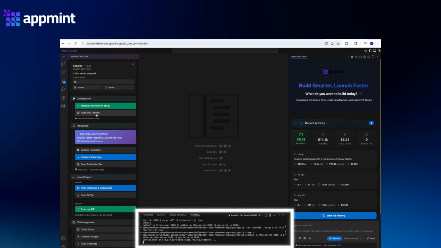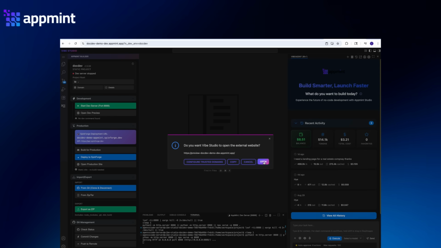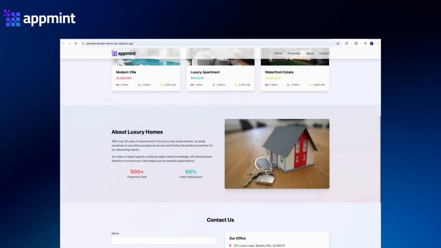To preview what the agent is doing, click on Build Helper and select Open Dev Preview. We need to make sure the preview service is running. If it's not, turn it on. Then click the security notification button to open the external URL. Now you can see your site live in the preview window.